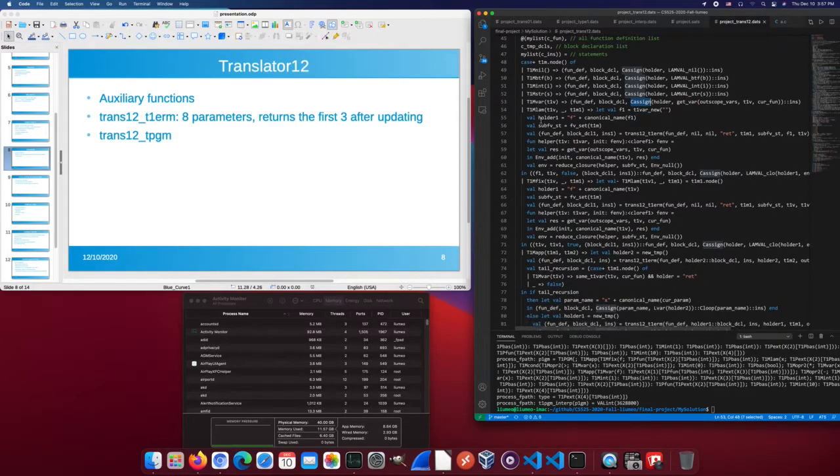For a lambda function, we first generate a unique name, then compute the free variable set of the function. Next, we call trans12 term1 to translate the function body. Now that we get the function body representation, we can prepend the function to function definition list. We assign a closure with environment to the value holder variable, where environment consists of all variables in the free variable set we computed.